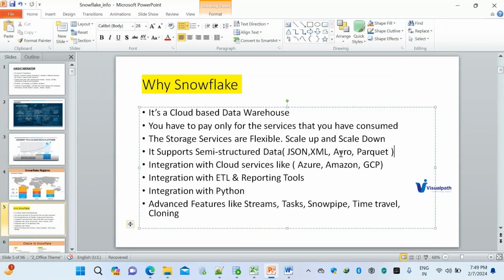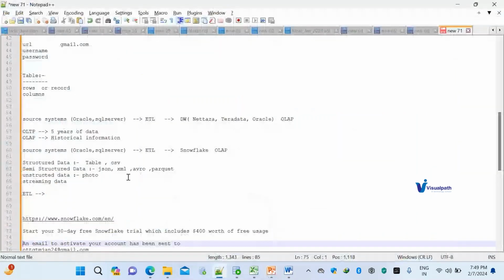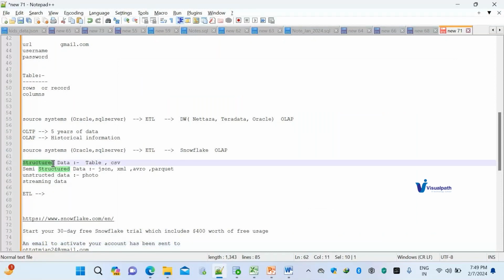So I was just talking about the different formats of the data. We have structured data, semi-structured, unstructured data, and we have streaming data. So these are the different formats of the data.